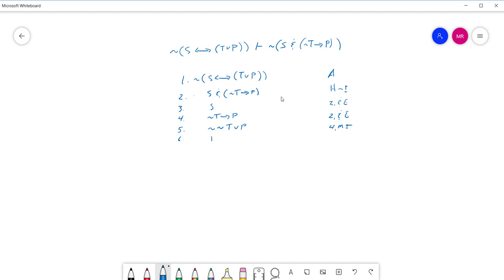So now you've got T or P by 5 and double negation. Now, since you've got S and you've got T or P, then you're going to be able to use the conditional introduction rule to get both of your conditionals. So you'll be able to show if S, then T or P, and you'll be able to show if T or P, then S, and that'll ultimately give you the contradiction you're looking for, right?